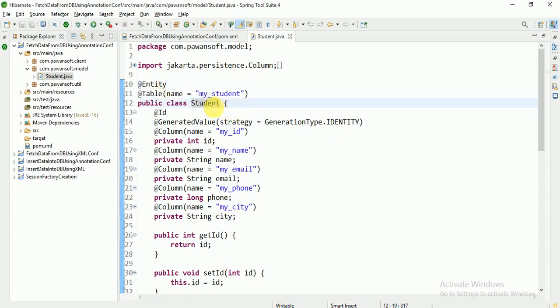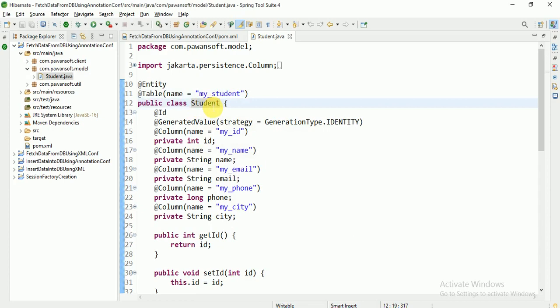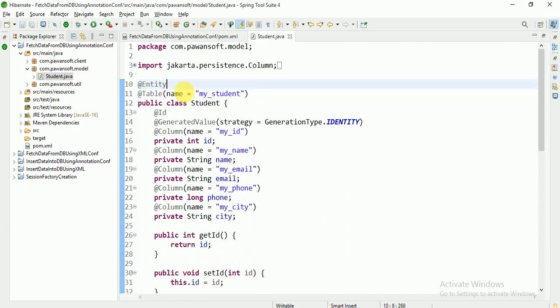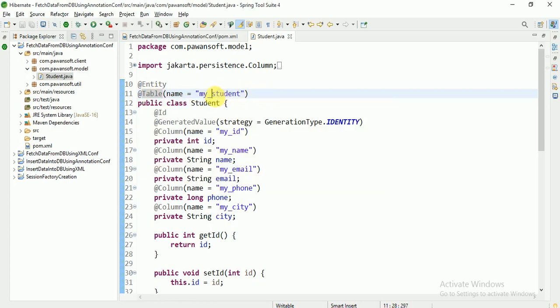This is the model class, the entity class, so you have to use Entity on it, and you can use Table name. If the table name should be the same as the entity name, there is no need to provide this Table annotation. If you want a different table name, then provide the Table annotation and give whatever name you want for your table.